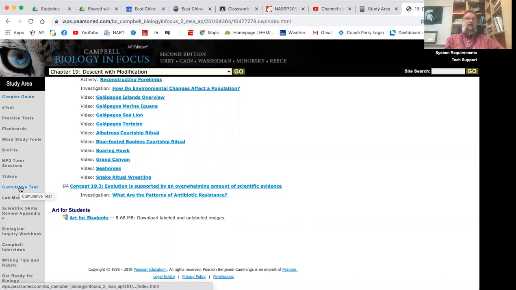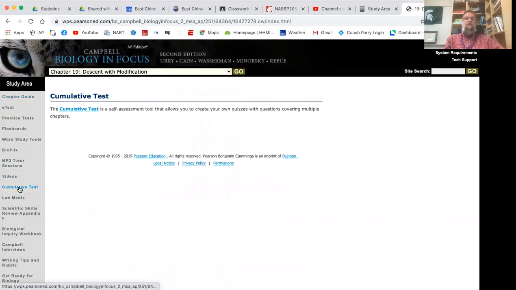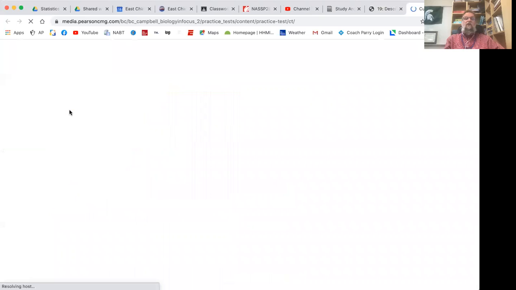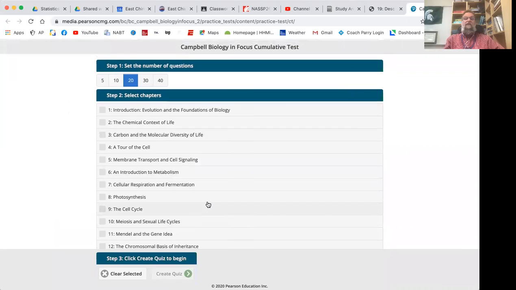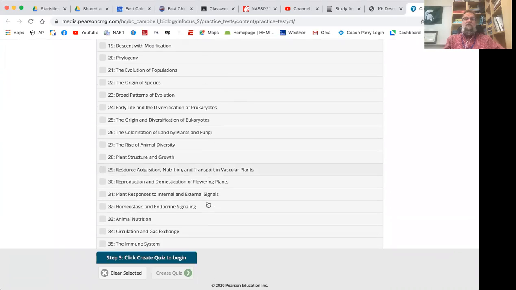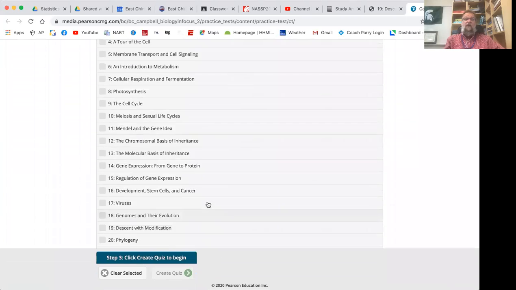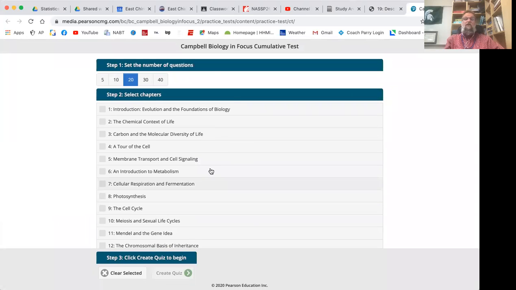But one of the things I like to point out here is the cumulative test. So I'm hitting the cumulative test, and I can build a test covering multiple chapters, practice quiz or practice test covering multiple chapters. I think this is a nice tool because our unit exams typically cover 3 to 5 chapters. I can build a 5-question quiz, a 10-question quiz, the default's 20, a 30-question quiz, a 40-question quiz.